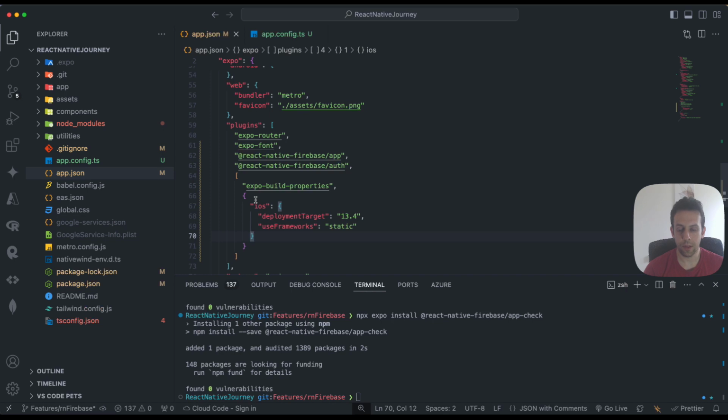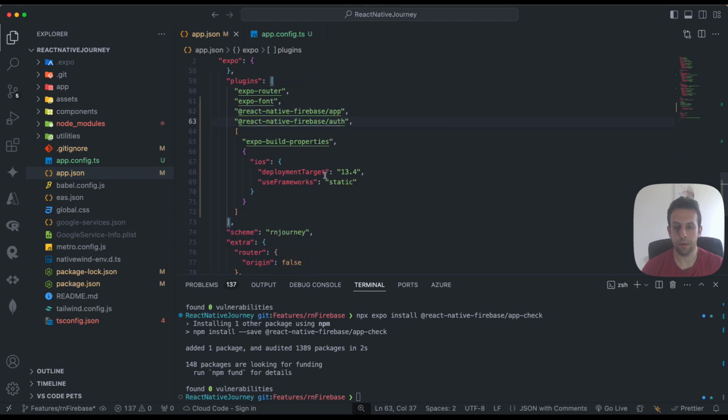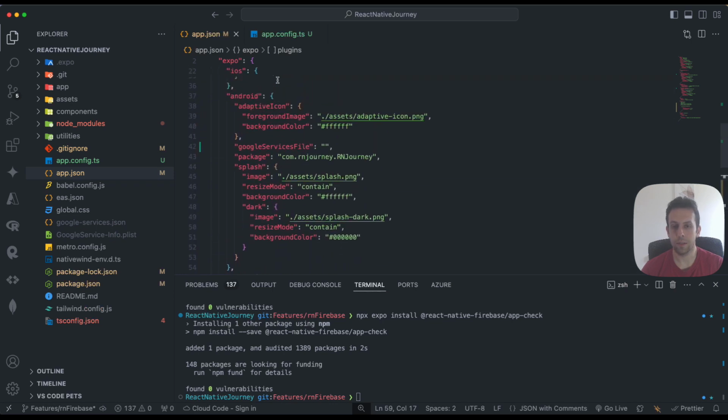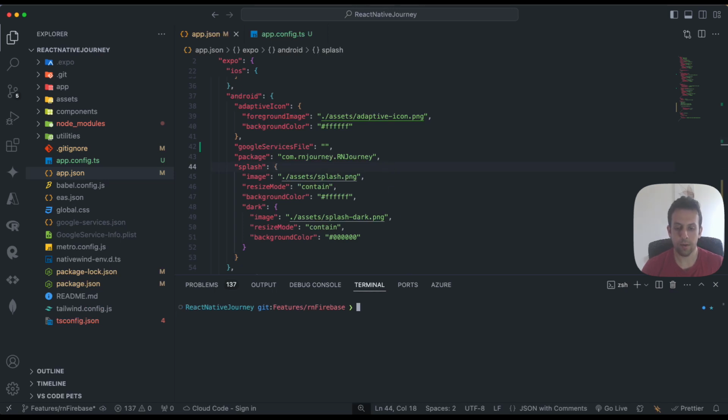So we want to make sure that we plan ahead, and the packages and libraries that will require a rebuild, we include them all at the beginning, and then we'll take care of the code later on. But for the build, we want to make sure we install them and include them in the plugins or anything in app.json or app.config. So with that being said, now we're ready to build our project.